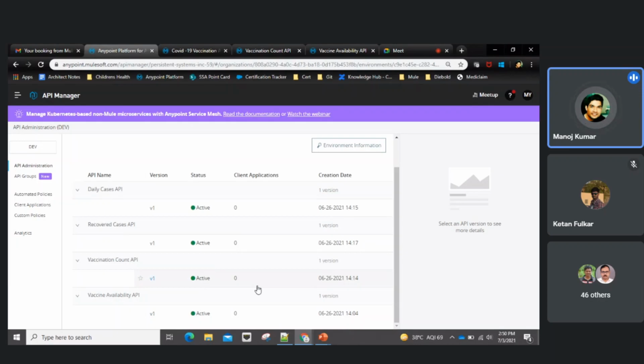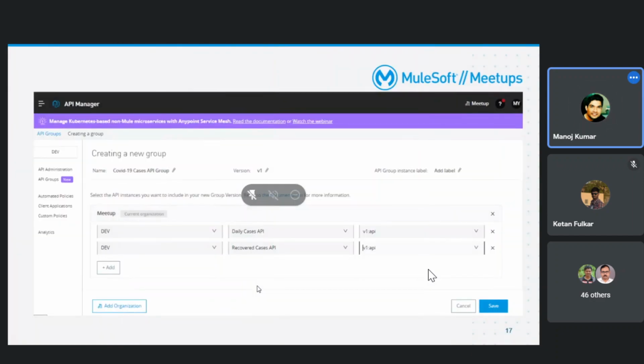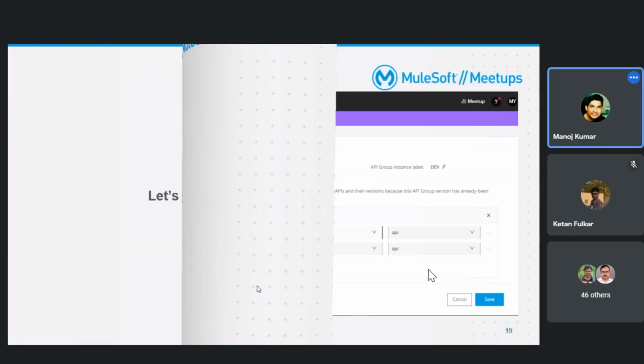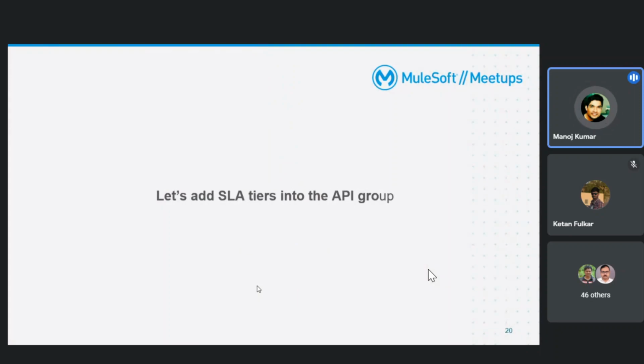Okay, so till now we have covered creating an API group, and we have covered modification in an API group. Now let's move on to the very important topic of how we are going to add SLA tiers into an API group.